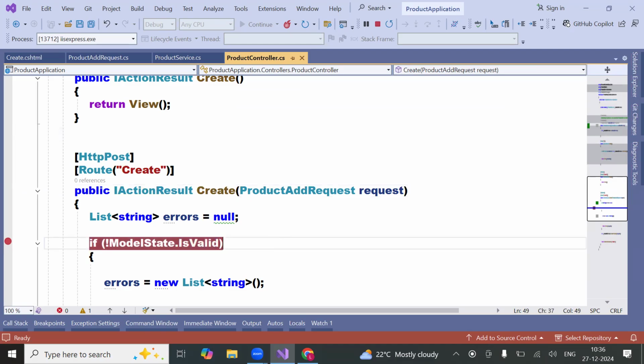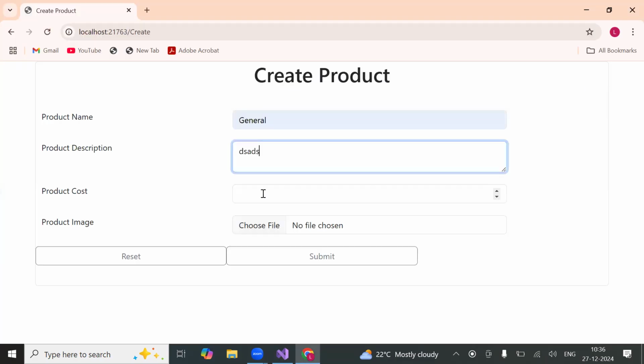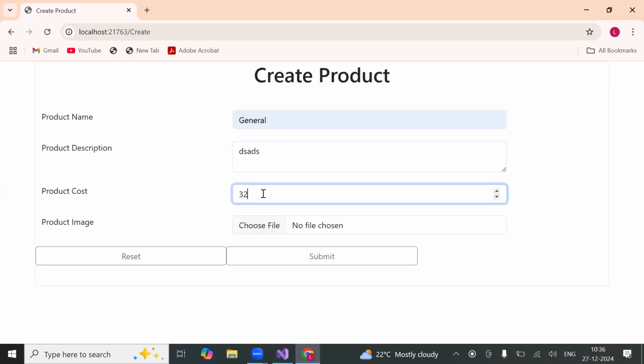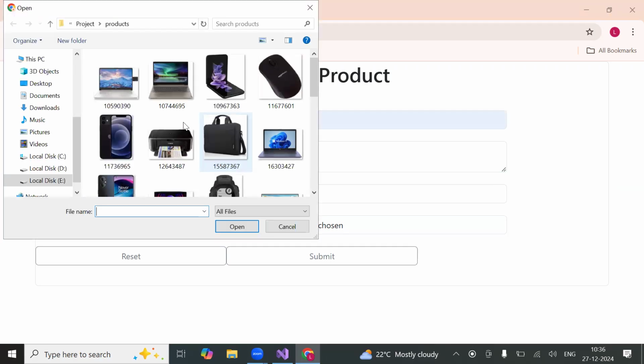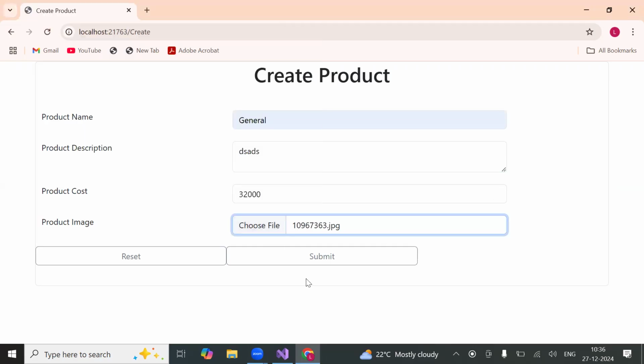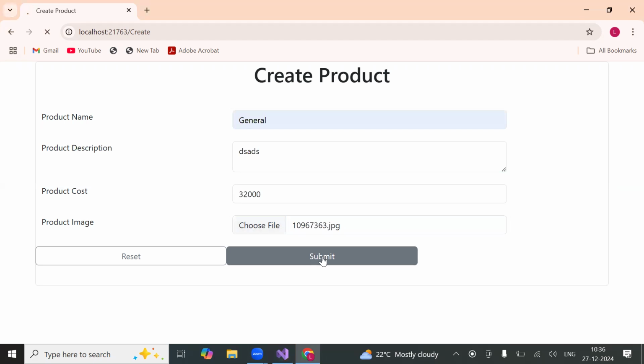Now see here, I had done something and I'm putting 32,000. I'm choosing a product image. I'm selecting any one of the product images, click on submit. Now see the request is coming here. Will you all be able to see my request?